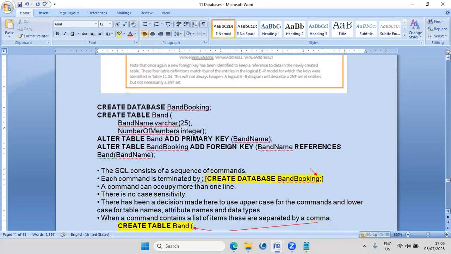Create database band booking. So if you want to create a database called band booking, this is the way. If you want, then create table is the next one. Create table band, and within brackets you have to give the band name, all that. Alter table band, add primary key band name. Alter table band booking, add foreign key band name, references band name.